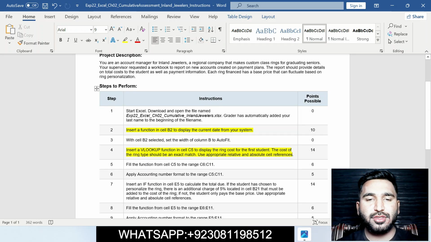Insert a VLOOKUP function in cell C5 to display the ring cost for the first student. The cost of the ring tab should be an exact match. Use appropriate relative and absolute cell references. Basically, in this question we have to insert a VLOOKUP function in cell C5 to display the ring cost for the first student. The cost of the ring tab should be an exact match.